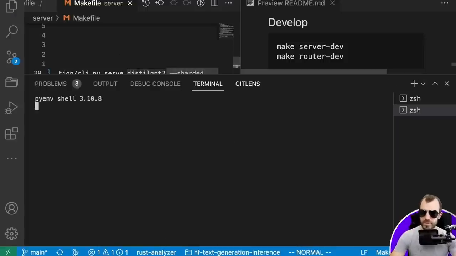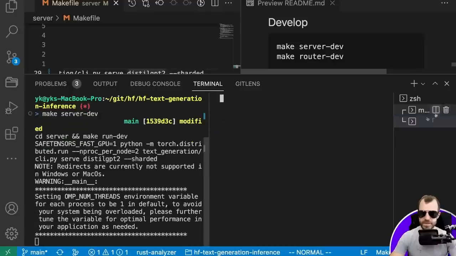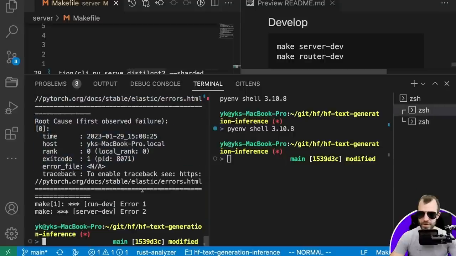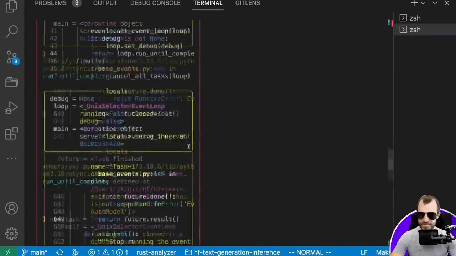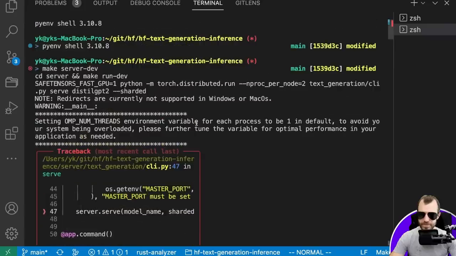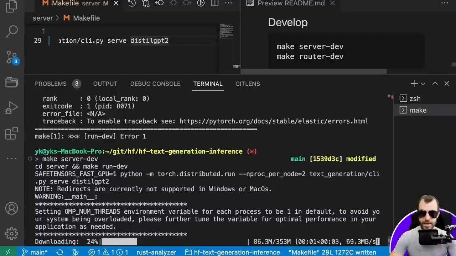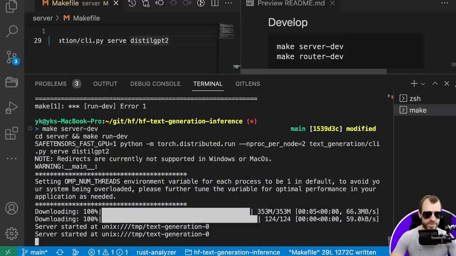Go back to our terminal. We split it a bunch of times. Make server dev. All right, model name, DistilGPT-2. Error. Fantastic. It already starts absolutely great. Let's see. What do we have? Sharded is not supported for auto model. Yeah, we don't want sharded. And excellent, we're running. Okay, the server is running.